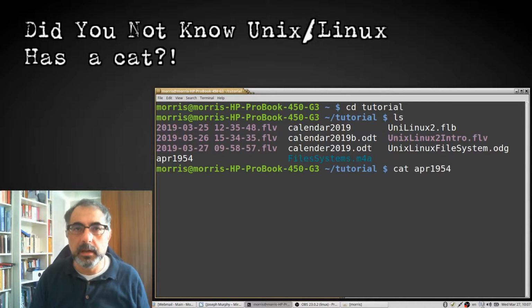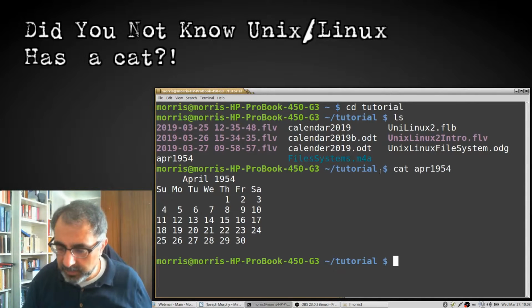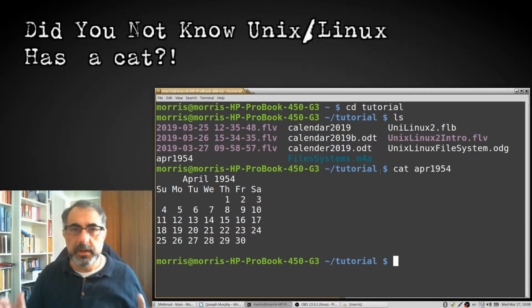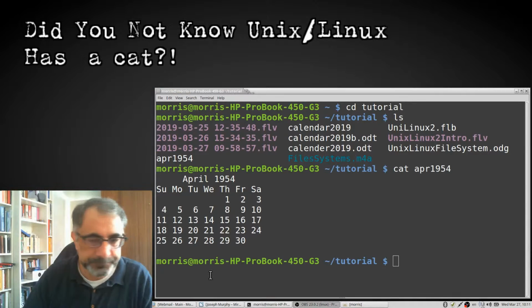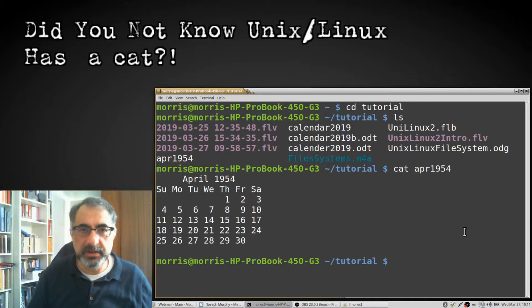I hit enter. That's it. So the file named APR, so probably April 1954, is the calendar of the month of April of the year 1954. Okay, so this is what cat can do in the first place. Cat can display the content of a given file. Now, today we're going to see how we can create files with cat.